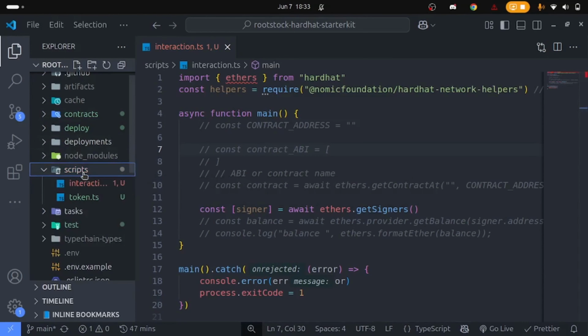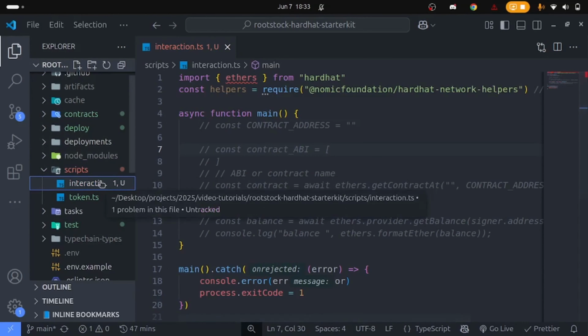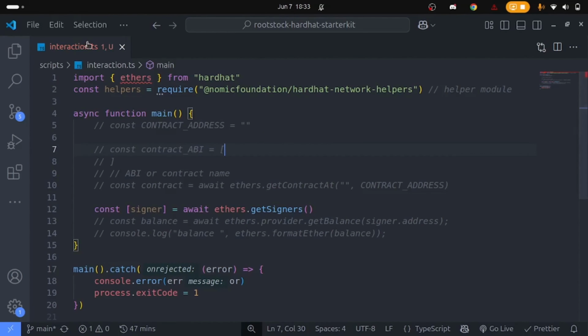All right, now we're going to go into the Hardhat project and create a scripts folder, and I already created an interaction file. So your file name is interaction.ts. Within the interaction file, we just have some boilerplate code. This is basically the main function.